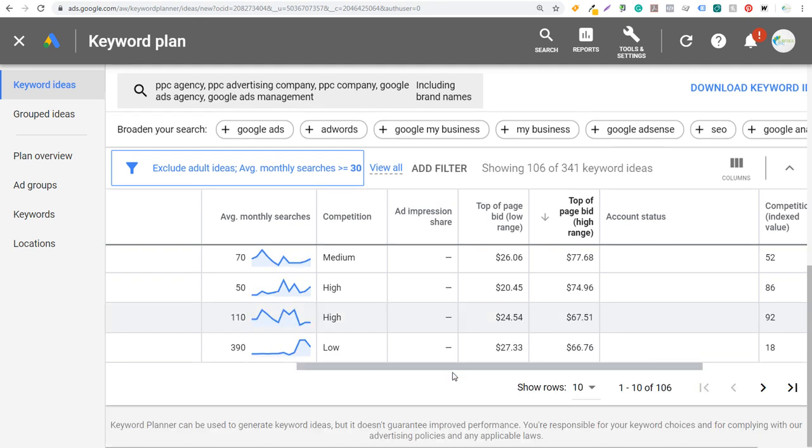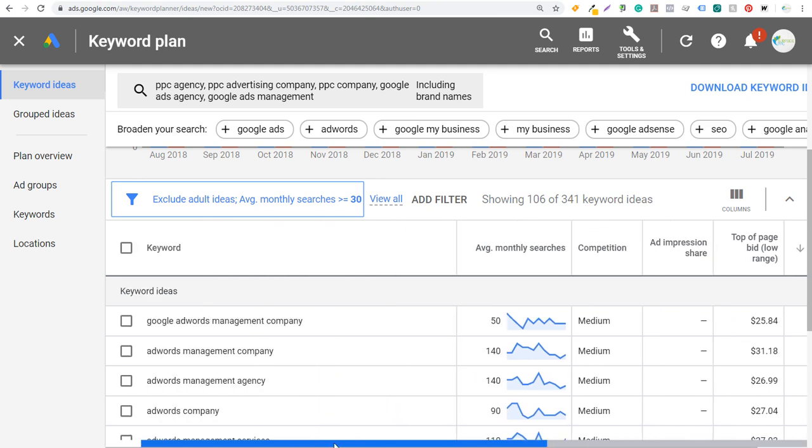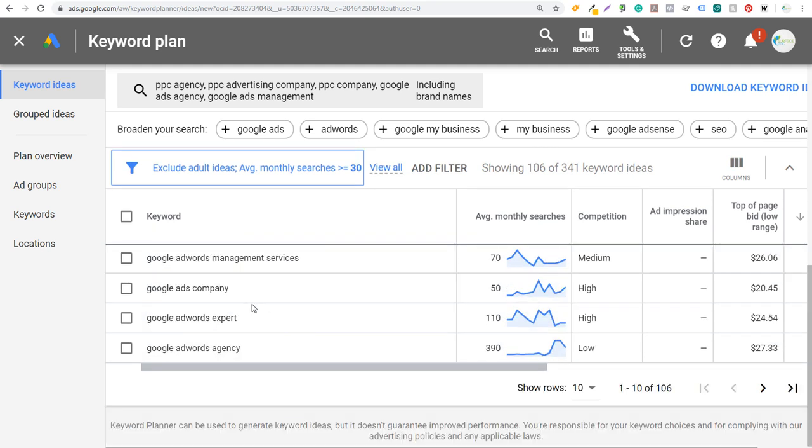So if we come over here, you can see it's going to show all the different keywords that the advertisers are bidding the highest on. And generally what that means is it's going to be keywords that are very relevant for your campaign, and keywords that a lot of companies are bidding on to try to get new clients. So you can see Google AdWords management company, management agency, AdWords company. All these different keywords here that we can start to bid on. It gives us a total of 106 keywords. So ideally we want to add all of them into our campaign.